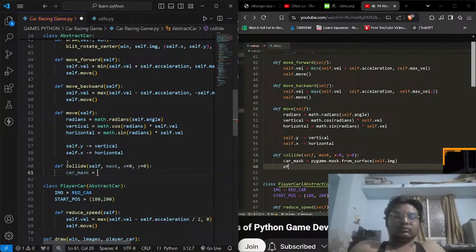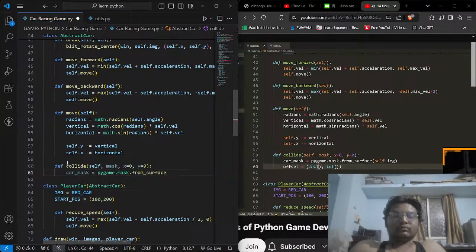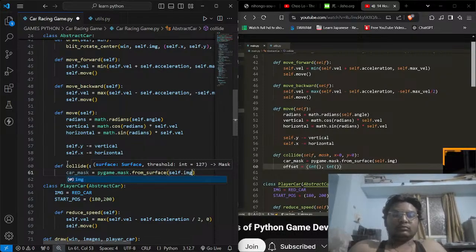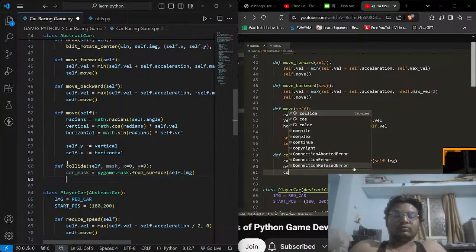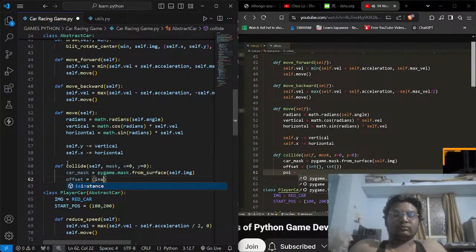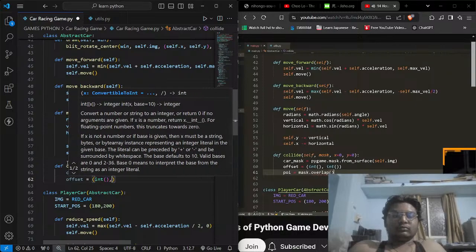Then we are going to calculate the offset. Now the offset needs to be integer values, so keep that in mind. So I'm just going to say int like this. And the reason we need that is because we could get some floating value when we do this subtraction. But we need to calculate the offset x and the offset y. Now the offset is relative to the calling mask. In this case, we'll go with POI, which stands for point of intersection, is equal to mask dot, and I believe this is called overlap of the car mask with the offset.